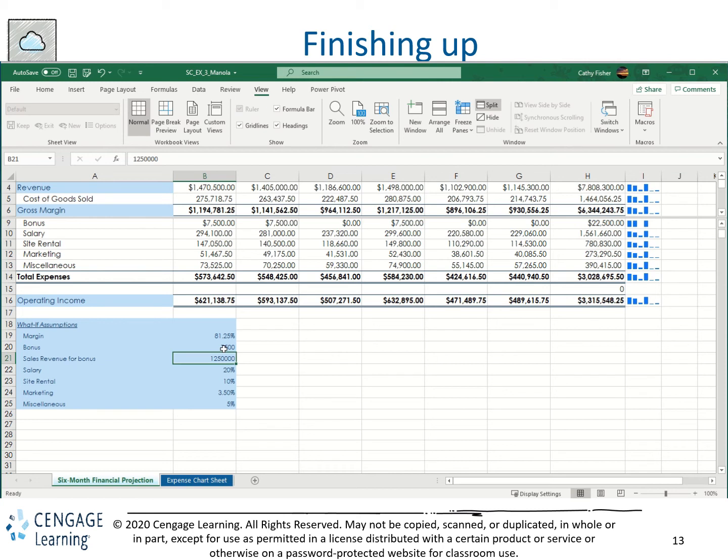Okay. B22, our salary percent, we're going to change to 25. I don't have to put the percent in anymore. I put it in once, and now it knows it wants to be a percent. That's in B22. And then 3.5 in B25, miscellaneous, is 3.5%. Okay. So the operating income in H16 managed to decrease because we made some changes.